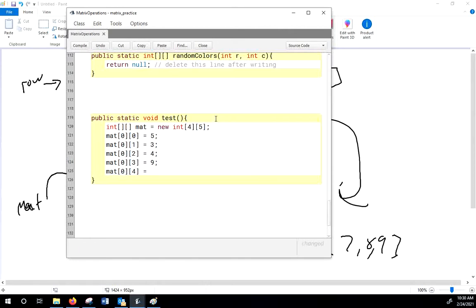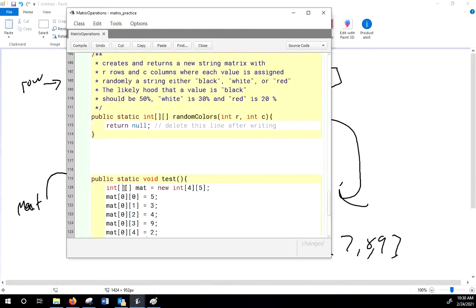And now column 4. Since we declared that this matrix will have 4 rows and 5 columns, I cannot go beyond 4 in this second bracket because we start at 0, and that 0 through 4 makes 5 of them. All right, we're now going to call a print method that prints this matrix, and this is one of our assignments, so let's go ahead and do it together.